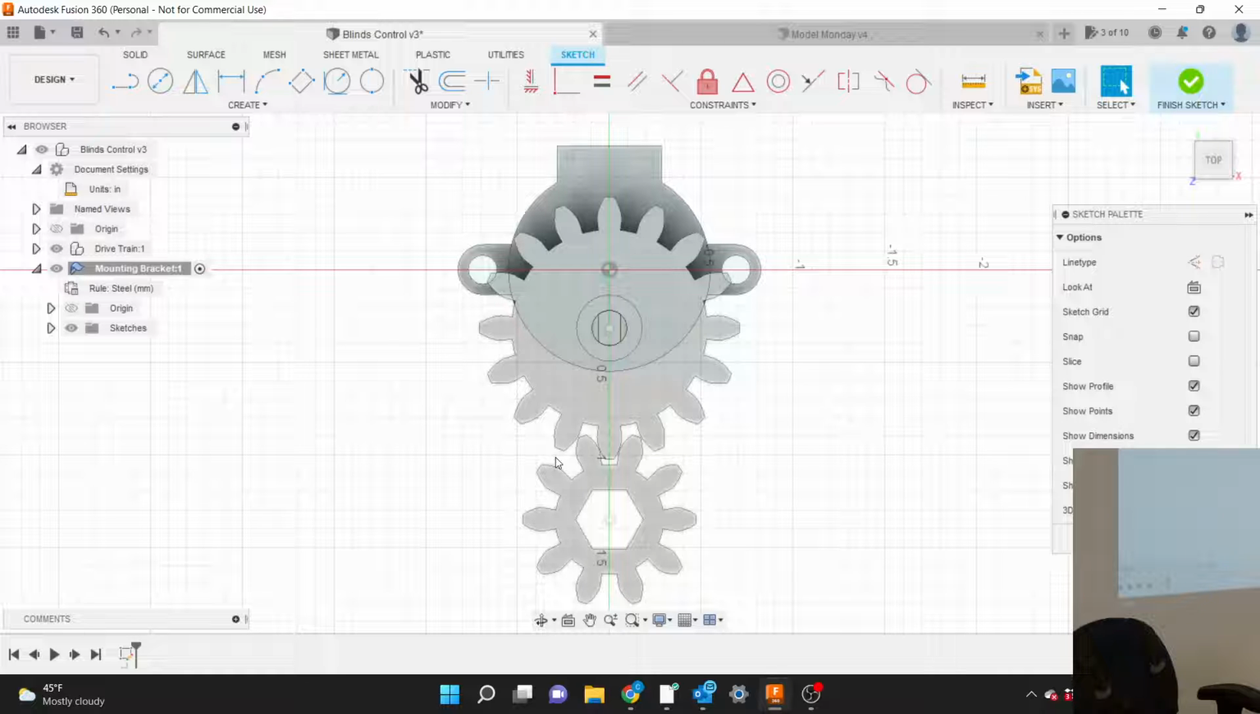Capture or revert component positions. Oh, I would always say capture. Okay. There we go. All right, cool.